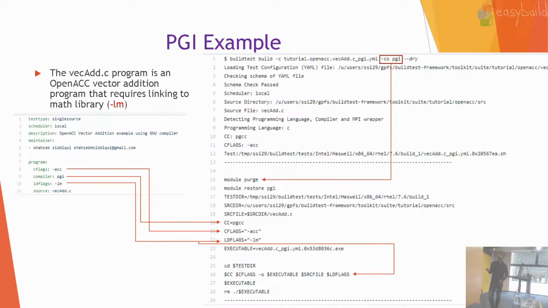Right. Here's an example of PGI, and this is basically a vector addition program in OpenACC, and it requires linking with a math library. So to do OpenACC acceleration, we set C flags equal -acc, compiler is PGI, and then LD flags to specify linking with the math library, and then all of that gets set up right here, CC, C flags, LD flags, and then this is the compilation line. And then it executes and then cleans up.